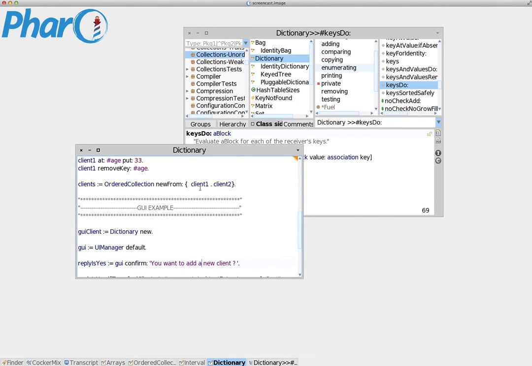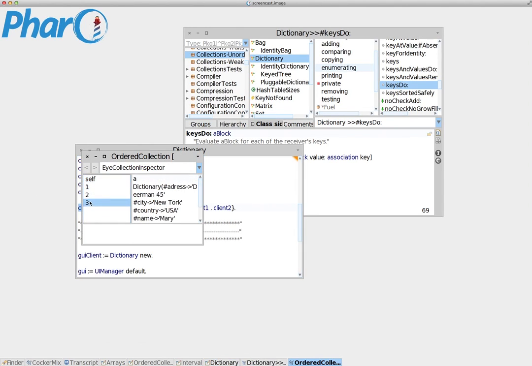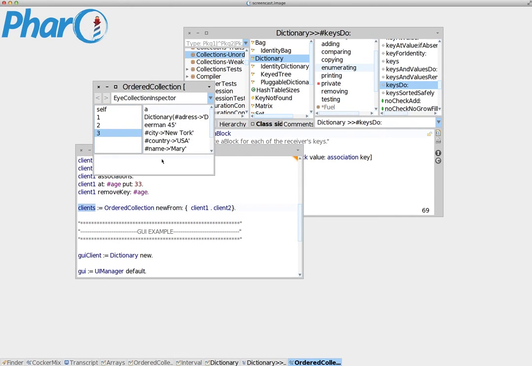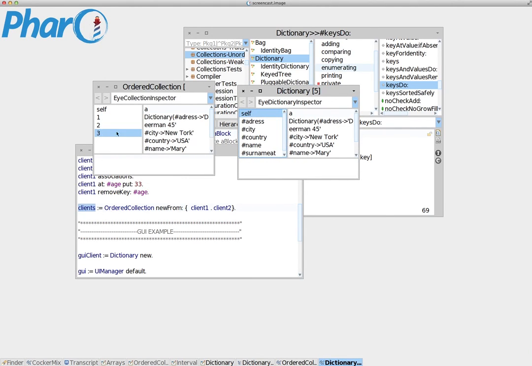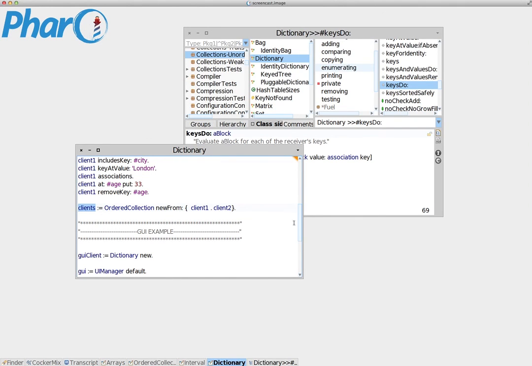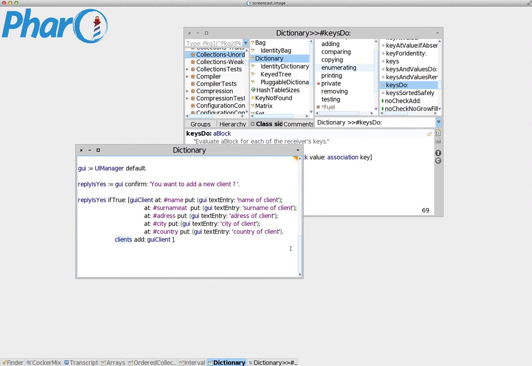Now, if I go here in the clients and inspect it, we will see that we have a third dictionary added to the collection, which of course is the address is Dierman 45, city New York, country USA, etc. If we inspect this, we can actually inspect the values inside here, and it's going to give us the dictionary, as I already explained: city, country, name, and surname. So as you can see, we actually can be very flexible on how we store data inside Pharo, but also it's not very difficult to input data from the graphical user interface.